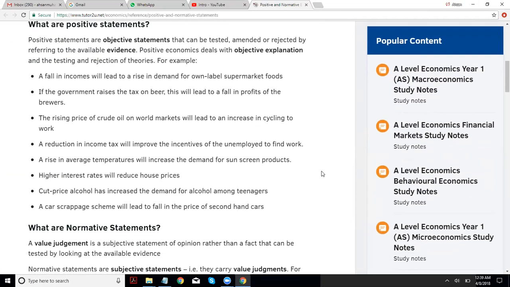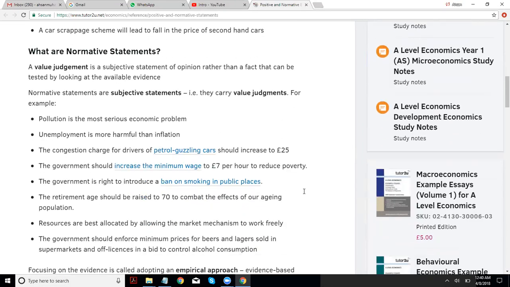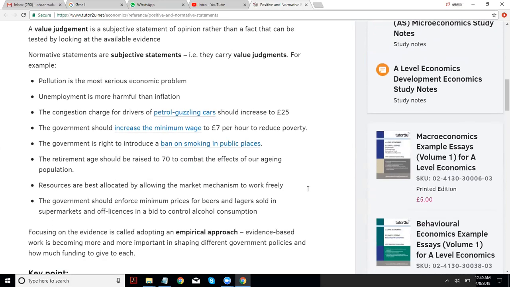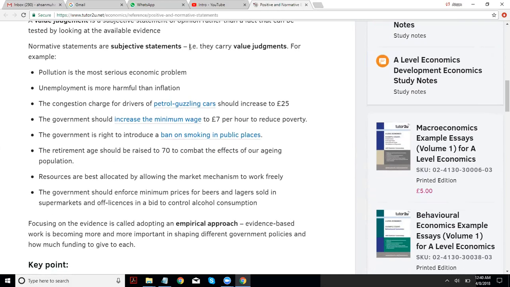Positive statements: a fall in incomes will lead to a rise in demand for own label supermarket foods. Again, it's a descriptive statement. Even if it's wrong, it's an economic prediction that's wrong, and that's still fine. It's still a positive statement. There are just a few more. I'm not going to read all of them, but if you want, you could pause and go through them. You could also Google, as there are a lot of examples available online.